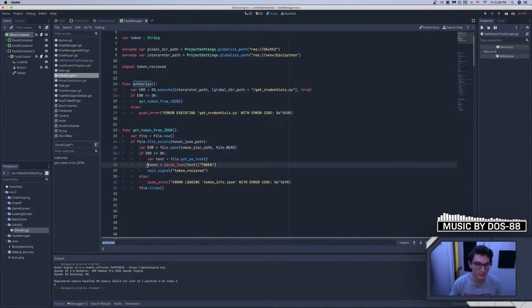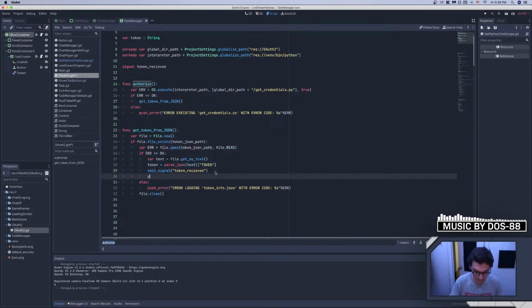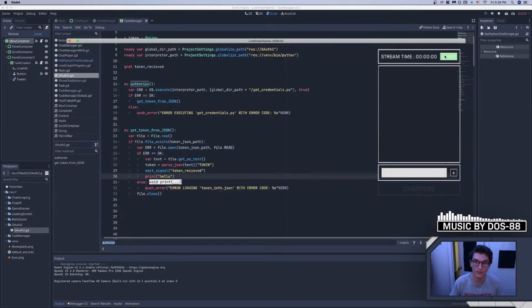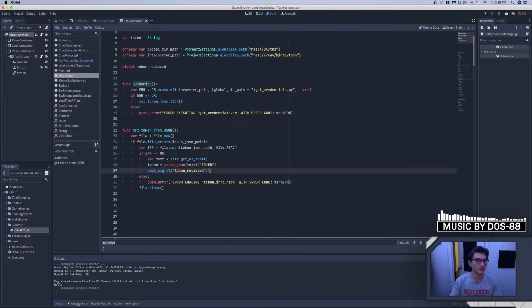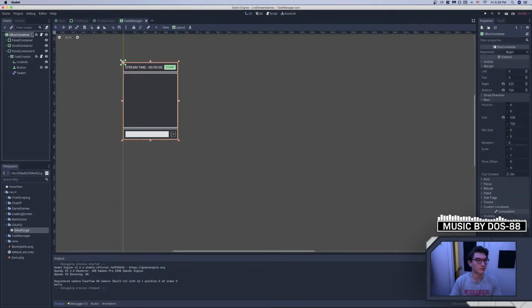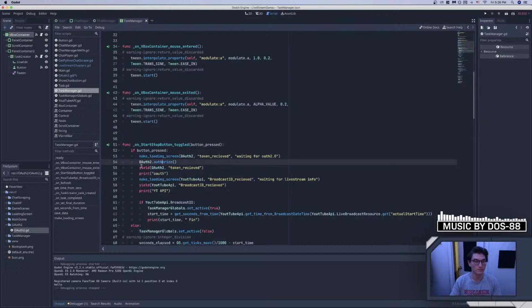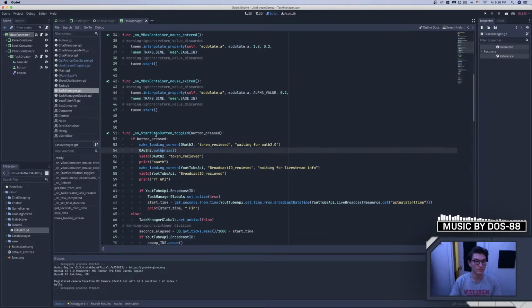Text equals get file as text. Token equals parse system. Okay. Print hello. Last time, please. Okay. So it is emitting the signal. It's supposedly token received. So then if we go back to, not this one, but this one, on start stop button toggled, OAuth2.authorized, yield OAuth2 token received. So why would that not work?